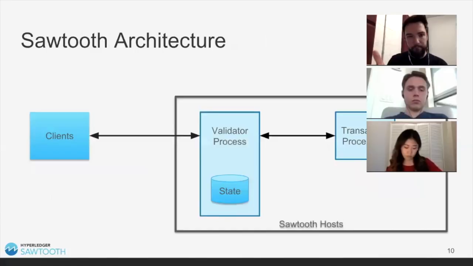So let's talk about the actual architecture. This is sort of the most basic bird's eye view of what you're going to be looking at. In the middle there, you've got a validator, which is what you're going to be pulling down from the core Sawtooth code or from Docker Hub or whatever. And that is sort of the middleman that validates transactions and blockchains and all of that stuff.